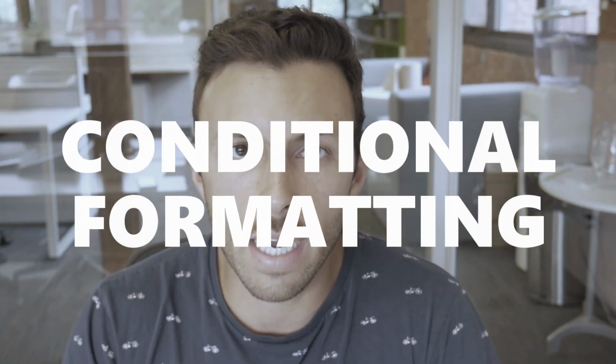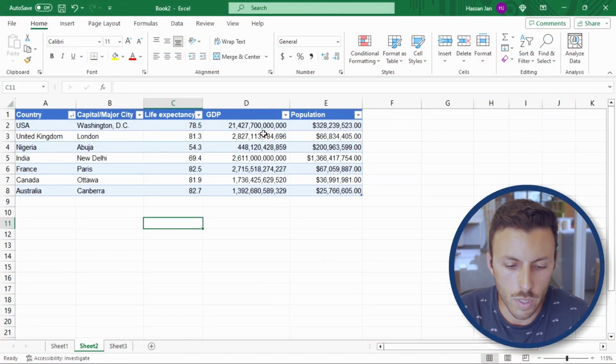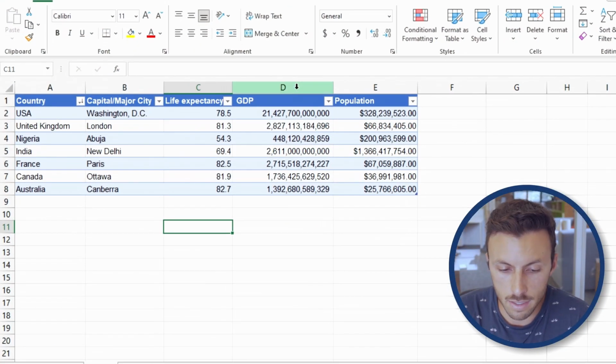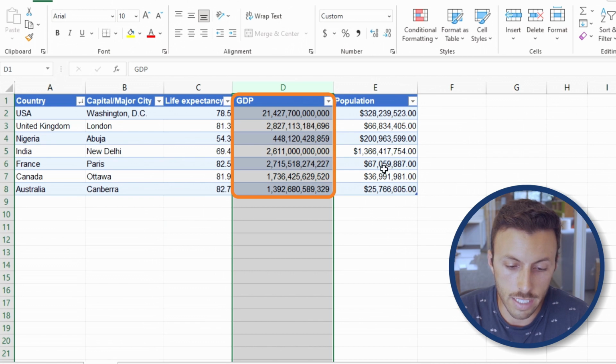Microsoft Excel has a neat feature called conditional formatting. And again, it's one of those things that's easier to show you than it is to explain. So let's check it out. Say, for example, we want to conditional format this column GDP.